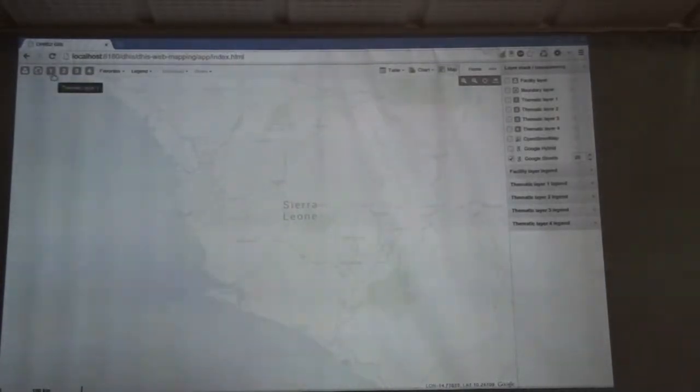And you can see that there are actually 4 thematic layers, and they're all the same, but they just give you the option to put multiple layers on top of each other.